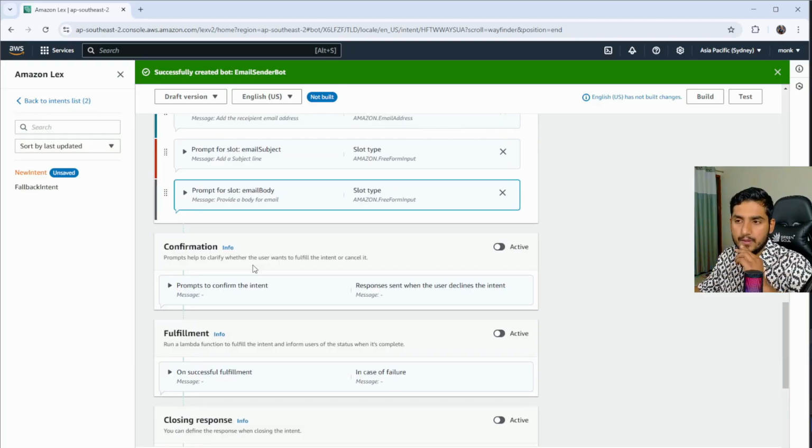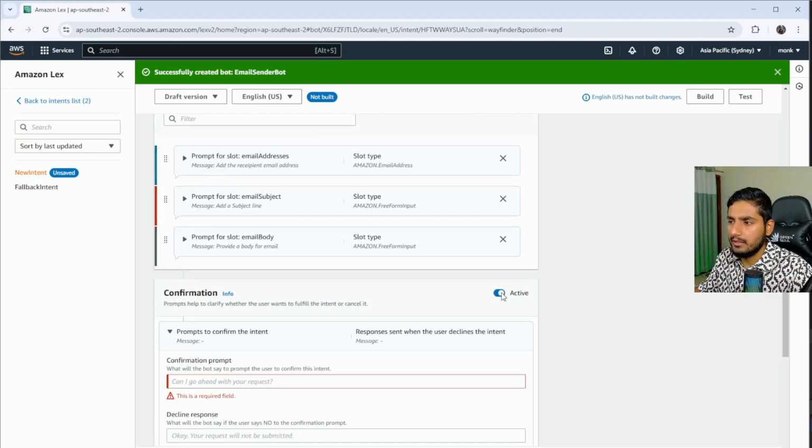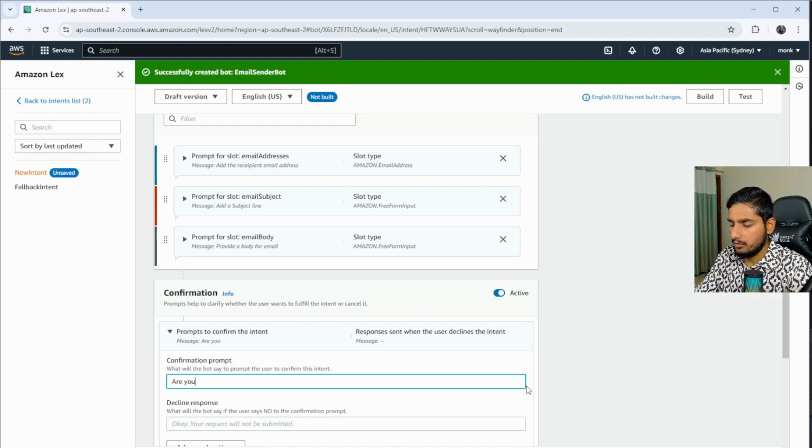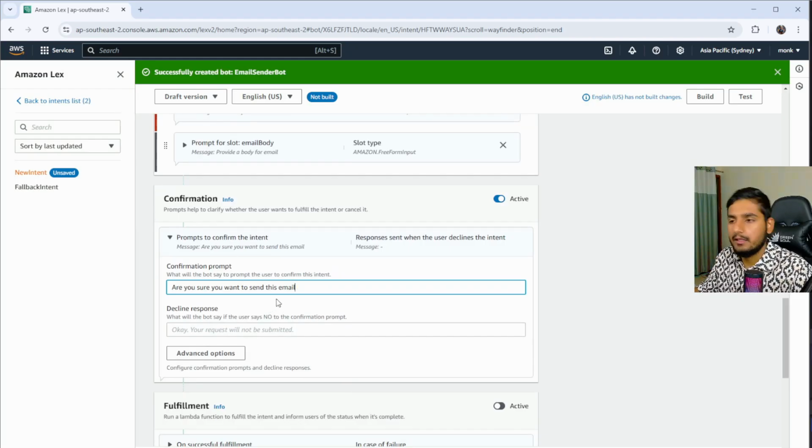Confirmation. Confirmation is used if you want to confirm, okay, we are sending this email to this person, do you want to confirm? If we type yes, then it will send the email. So we can make it active if you want. "Are you sure you want to send this email?" So there is a confirmation. If you click on yes, it will send the email.